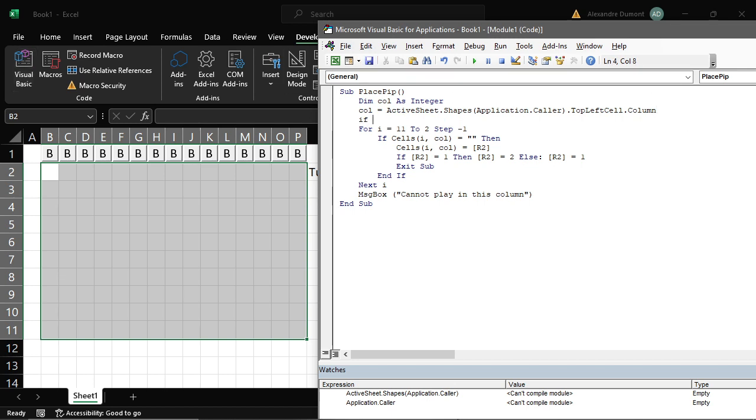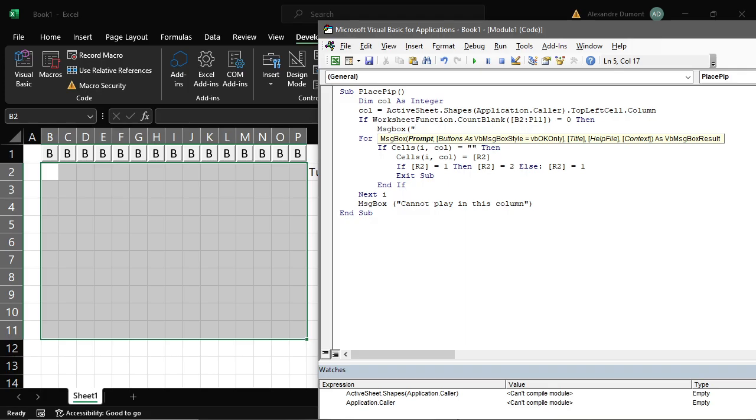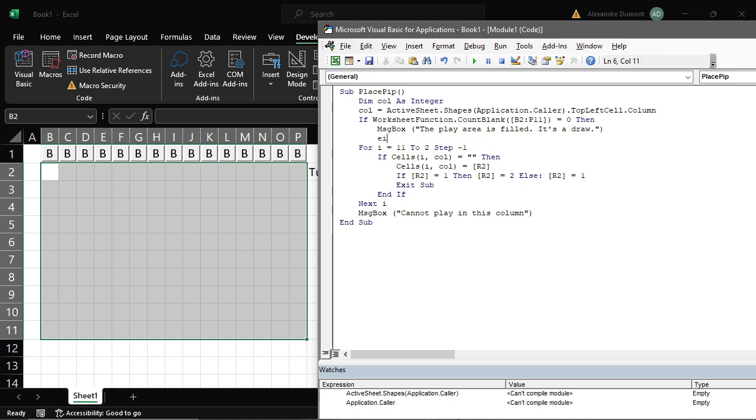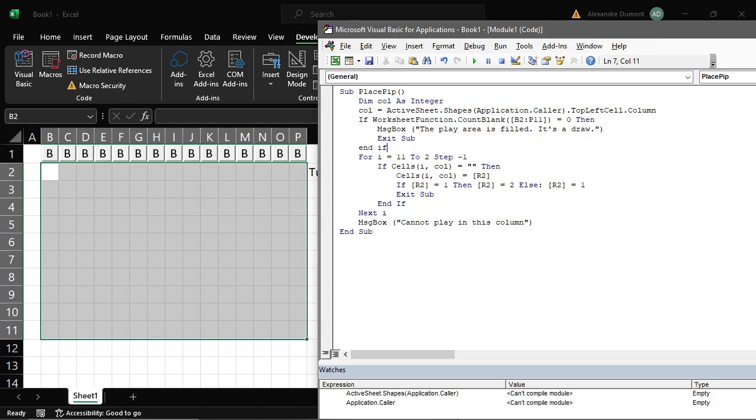So, if WorksheetFunction.CountBlank, the range is static, so we can just write B2:P11, equals 0, then MsgBox, "The play area is filled. It's a draw." Exit Sub. There we go, that's the draw condition taken care of. No player can win. Every time you click on a button, it's going to display it's a draw.